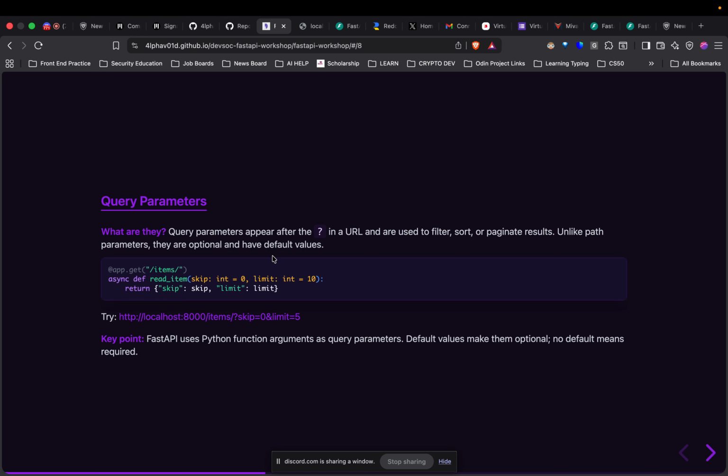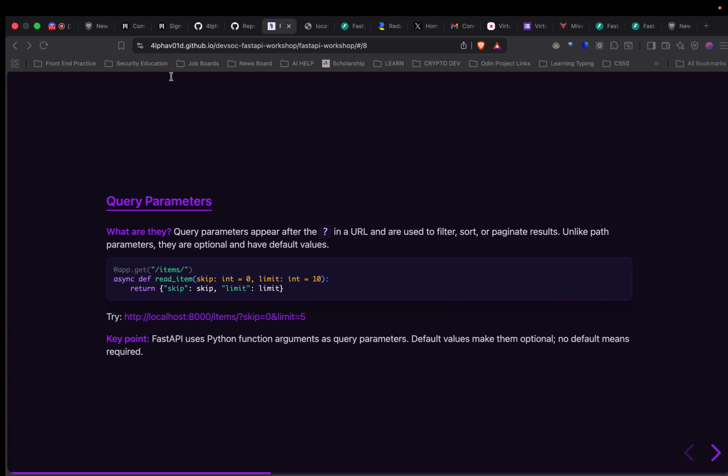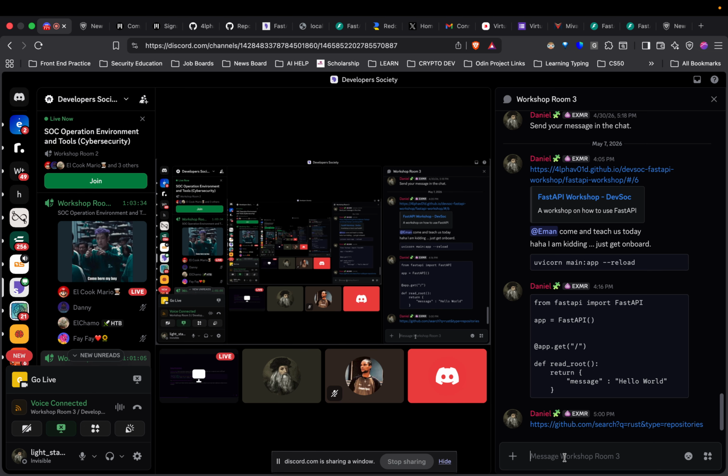Unlike path parameters, query parameters are optional and they have default values. We are going to show how to use it here. See this block of code here at app.get. Now we are using it to define the routes.